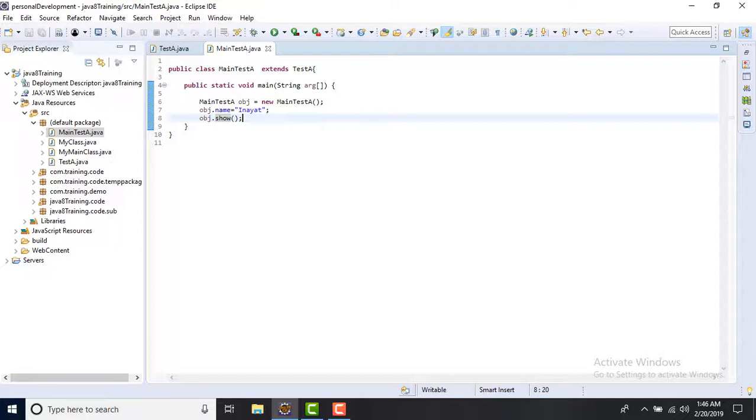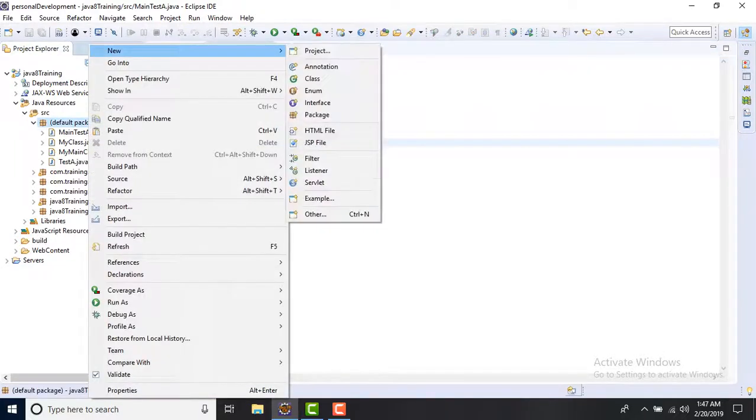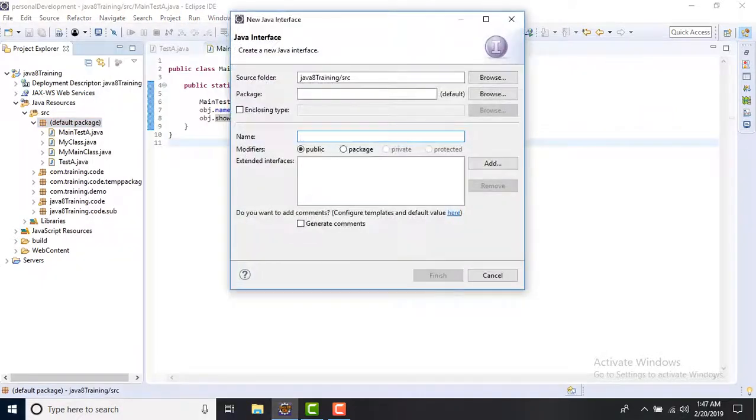In Java there is an issue called multiple inheritance. Java does not support multiple inheritance at the class level, but we have another process by which we can handle this, by implementing multiple interfaces. A class can extend only one other class, but it can implement multiple interfaces. Let's suppose we are creating one interface.